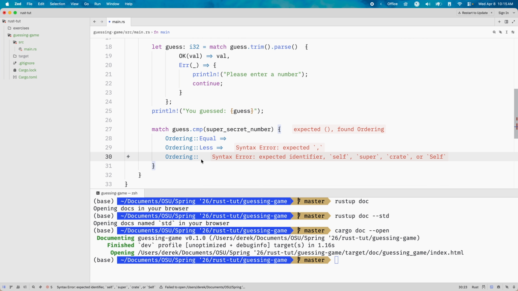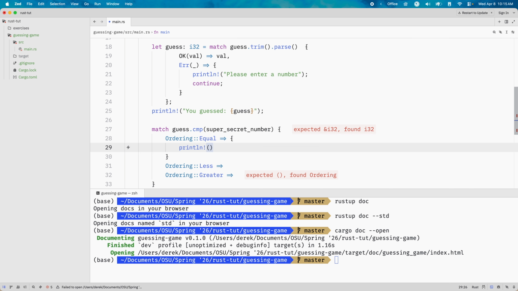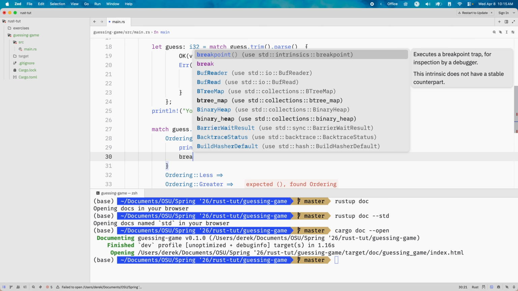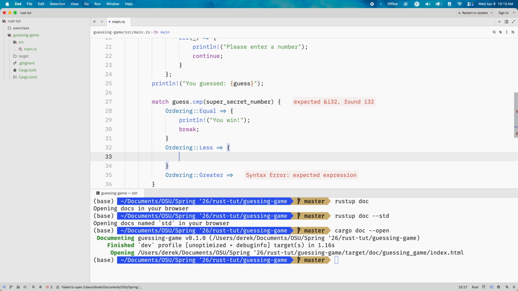Or Ordering::Greater. And then let's print messages for each of these. So if it's equal, print out that you have won the game. And let's break from our loop. If it's less than, your guess is less than the secret number.